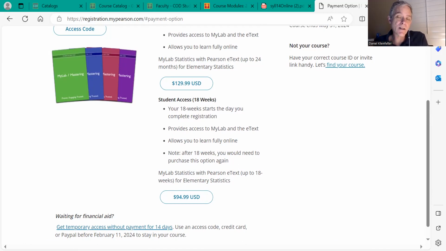There they say stay in the course. It makes it sound like you're going to get kicked out. What'll actually happen if you don't pay by then is you'll get locked out, but your work will stay there. So once you do pay, they're holding it hostage. Once you do pay, you'll get back in and your work will still be there.